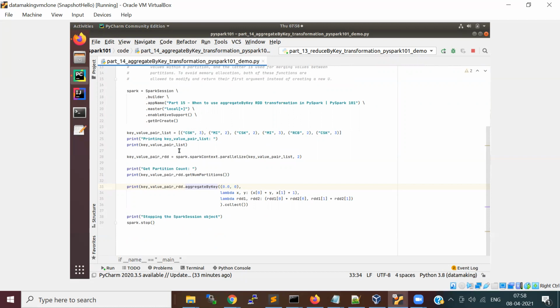So think of an example. Say you have some key value pairs, for example an IPL team name, CSK, and the value you can think of as points. So CSK has 3 points here, and here 2 points, and again here 3 points.